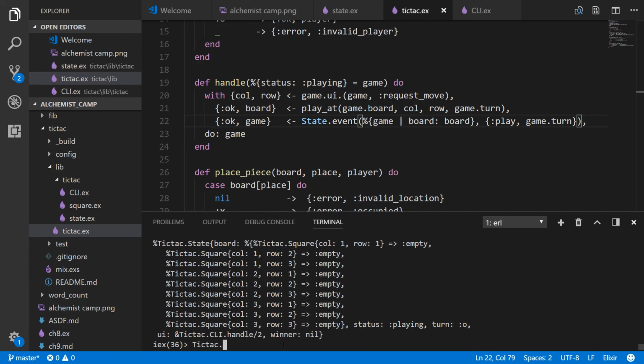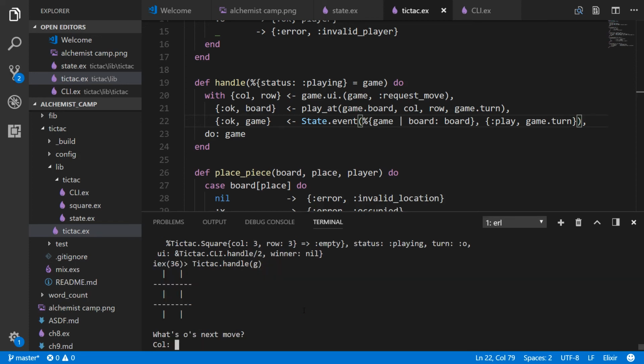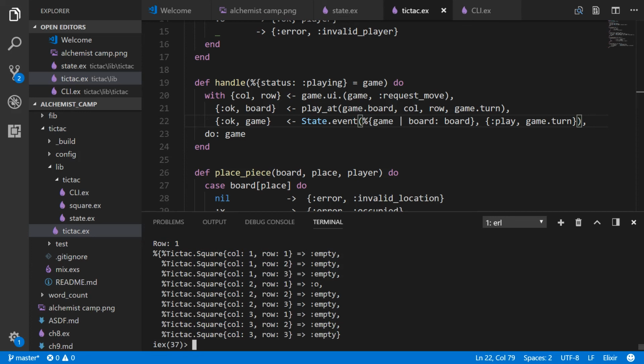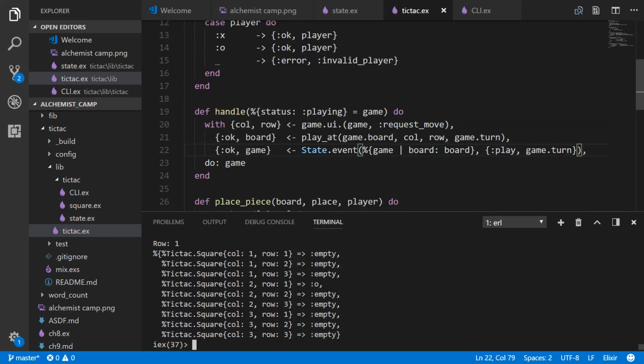Tic-tac dot handle. Then that looks nice, relatively speaking. And it said a no. Okay. Boom. Next thing we got to do is make this call a handler again.